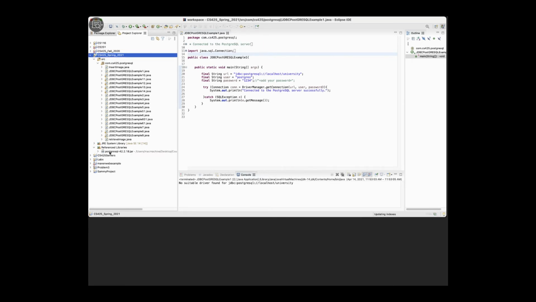Anyway, if I run my code, if you take a look here, you're going to see the jar file under Referenced Libraries. We're going to see that the Postgres jar is available. So if I execute my code, you're going to see it say connected to the Postgres server successfully. That means I managed to connect to the database. So this is the first code.